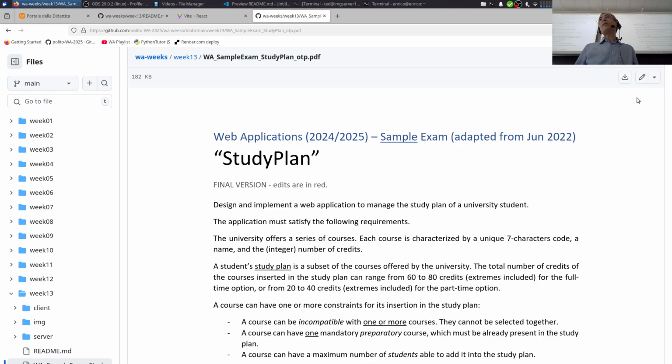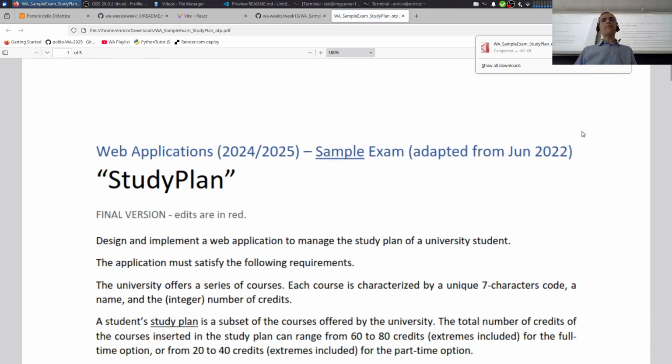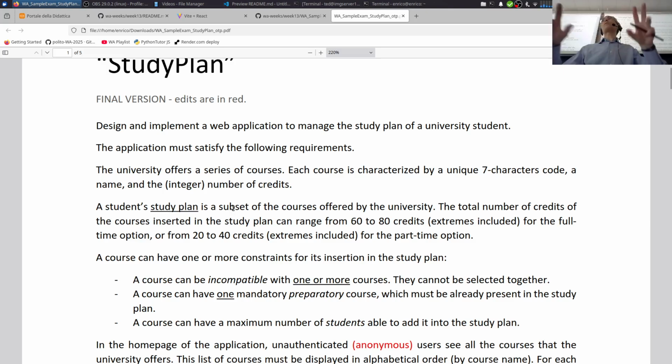As you already asked for the first exam, right? So, okay, well, let me download it so it's easier, I think. Okay, so design and implement a web application to manage the study plan of university students. The application must satisfy the following requirements. The university offers a series of courses. Each course is characterized by a unique 7 characters code, a name, and an integer number of credits. So just some data.